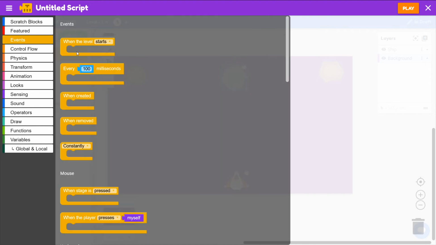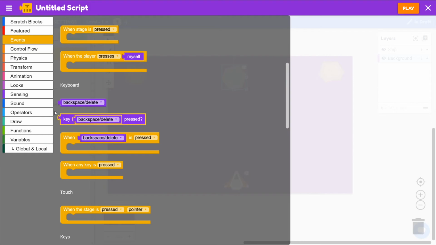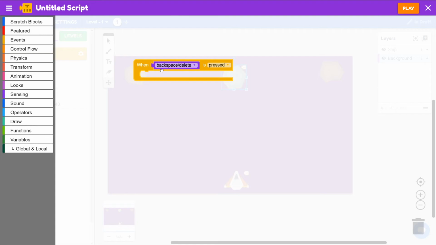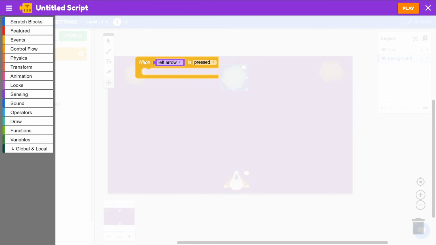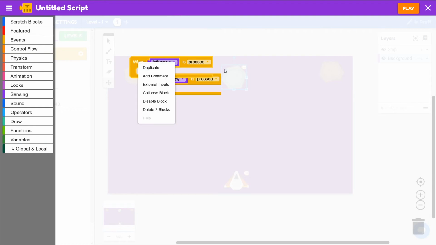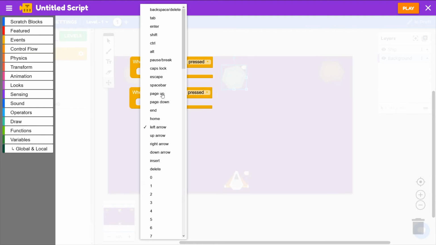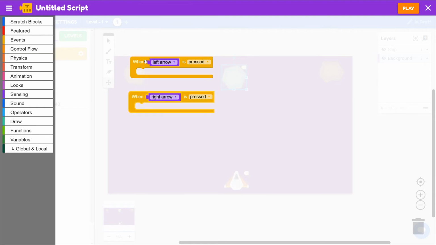So that's going to be from events. And under keyboard, we want when backspace delete is pressed, this block here. And we want that to say, how am I going to control my game? That's a good question. Maybe A and D, or left and right arrow keys. I'll use left and right arrow keys here. So change that backspace delete to left arrow. And then let's duplicate that block, right click, duplicate, so that we get another one for our right arrow. So now we can move left and right.